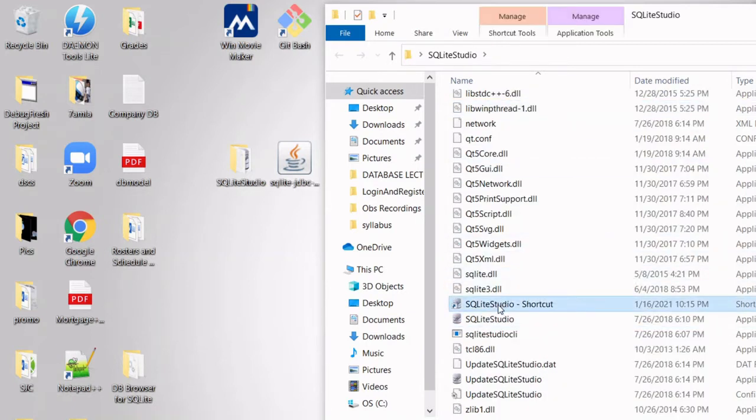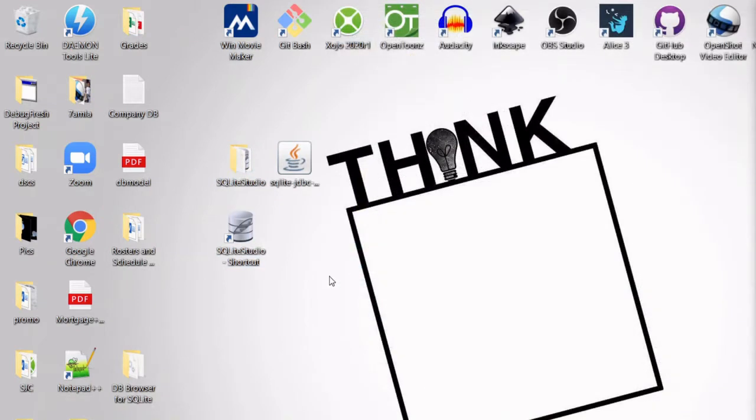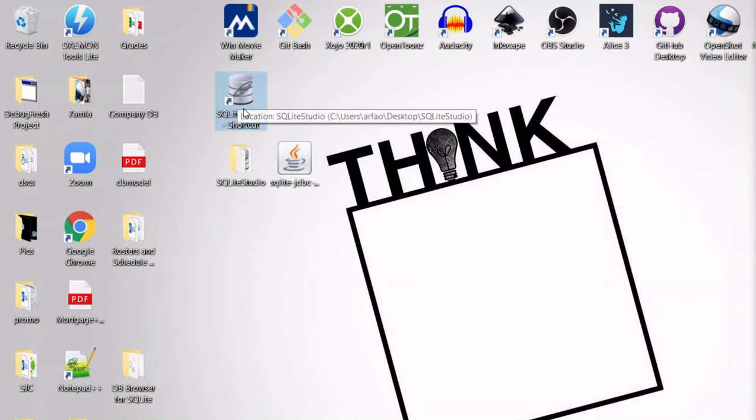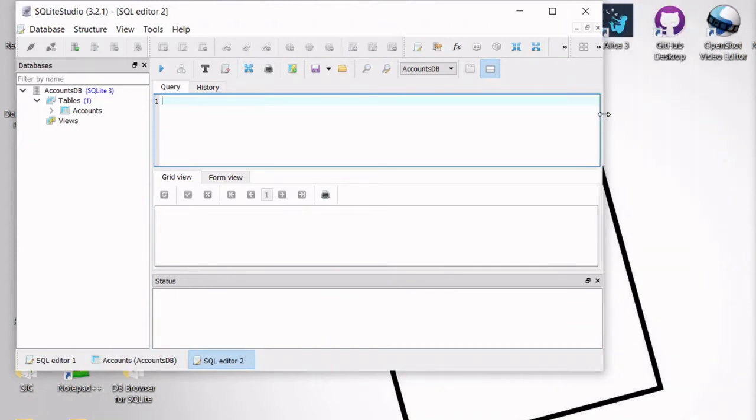I already created a shortcut here. I'm going to move it to the desktop so I have easy access to SQLite Studio. So I simply load it by double clicking this. Now go ahead and double click it to start SQLite. This is the SQLite IDE in which you can create databases and create tables as well.